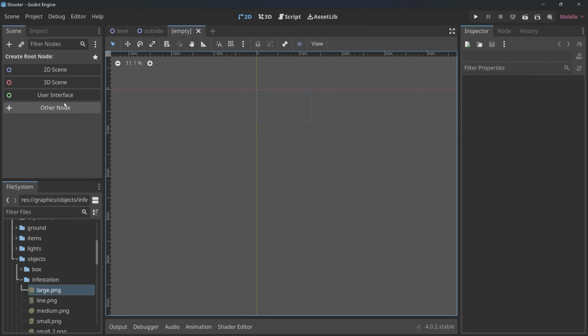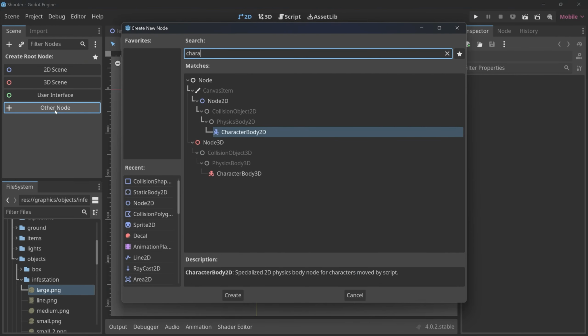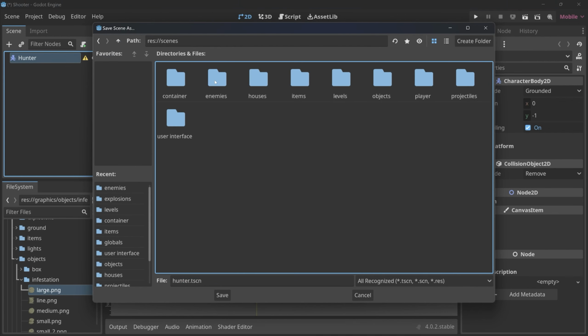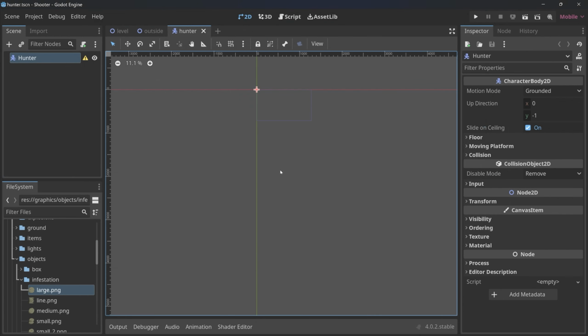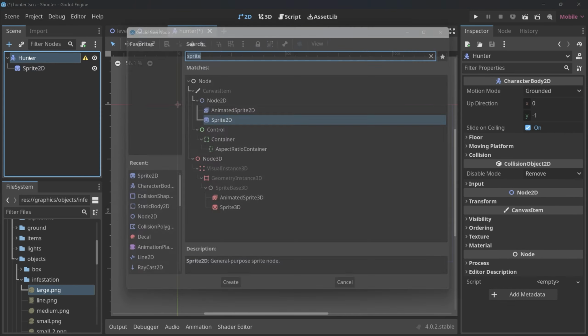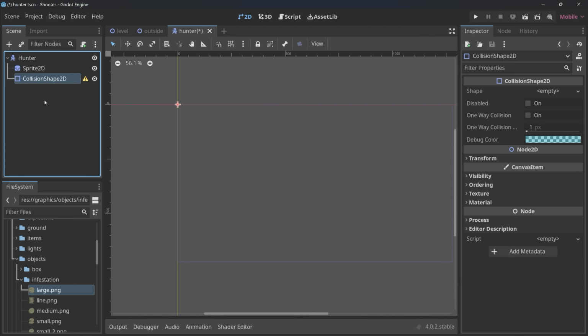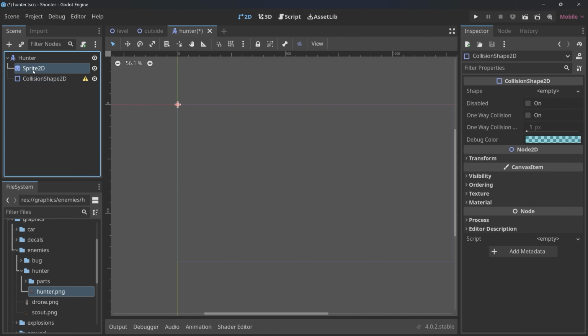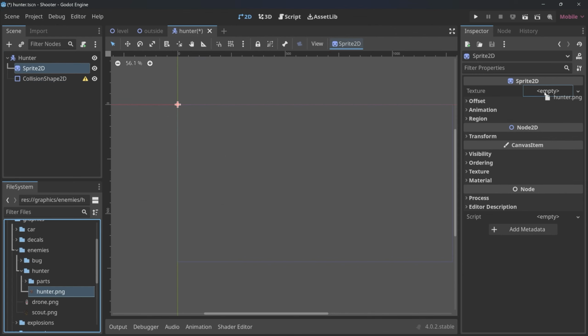Next up, I want to create a new scene. And this new scene is going to have a root node of a character body 2D, which I'm going to rename right away to Hunter. That we are going to save inside of enemies. And in there, we now have an empty scene. This one, as always, is going to get a sprite, and we're going to add a collision shape 2D. For that, inside of enemies, we have Hunter, and there we have hunter.png. This is going to be the texture for the sprite 2D. So I can just drag it in there.